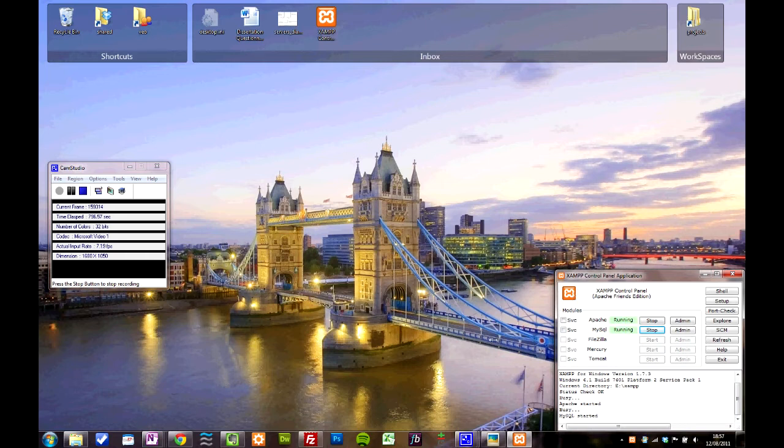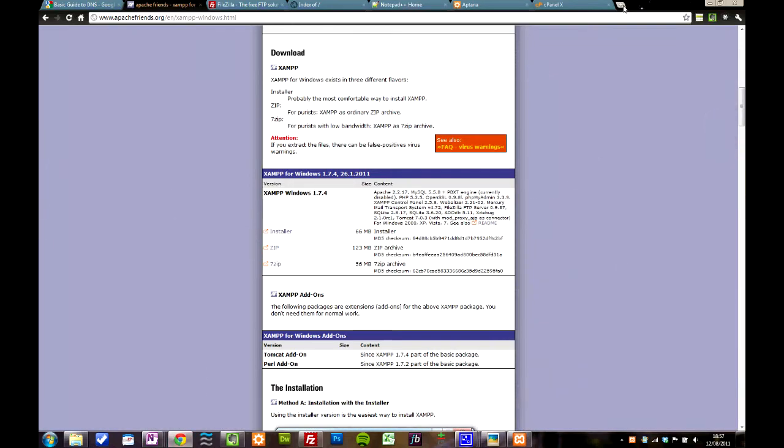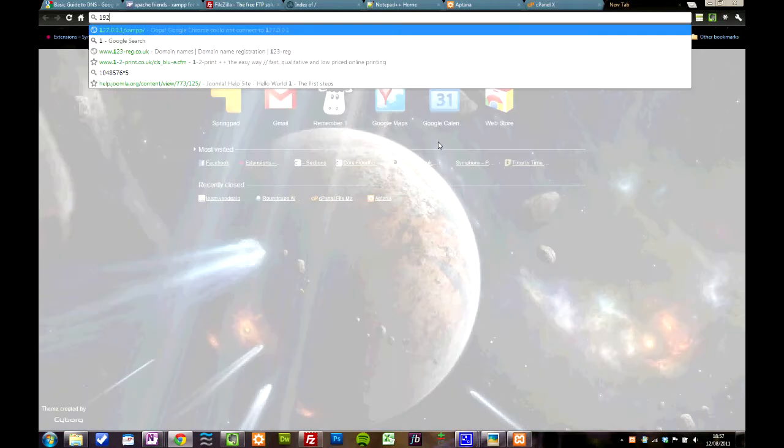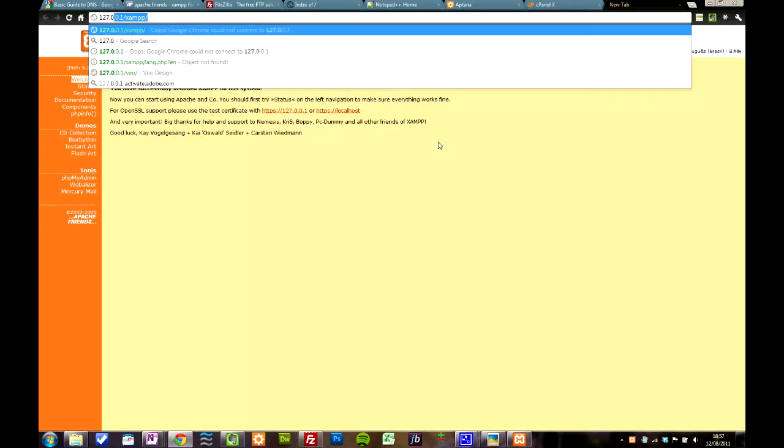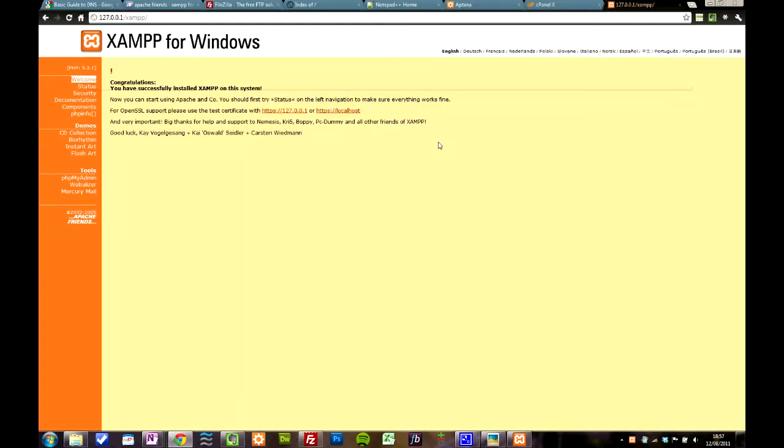So now what this has done is created a web server on our local computer. And we can access this by opening a new tab and going to 127.0.0.1, and this will take us into the XAMPP directory. You might be able to access it using localhost, but I've not got that set up on my computer. So you can see this is XAMPP. This is now running as a web server. We're accessing it through Chrome here.